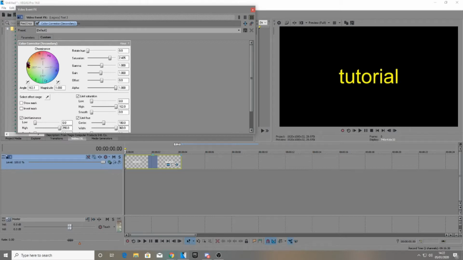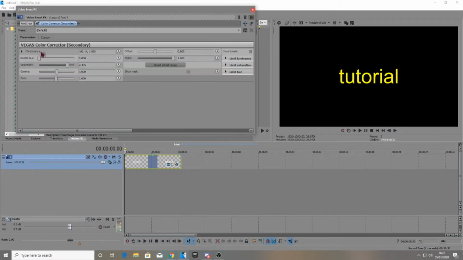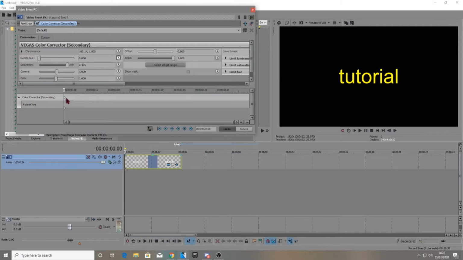So say you want to start from yellow, then go here, go into rotate hue, and then press the animate button, and here you're in the keyframes. So this is your first one, it's yellow, and then press a bit further and this is where it changes, so just change this to whatever next one you want. This is just up to your own preference.